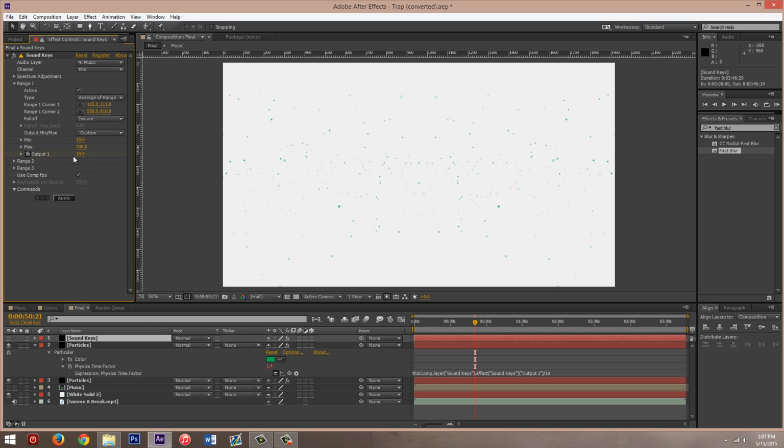So this is using output 1 to control how fast or how slow the particles go, pretty much. I could have just said that at the beginning. I don't know why I went through all that to try and explain it. But anyway, that just makes it go faster and slower.